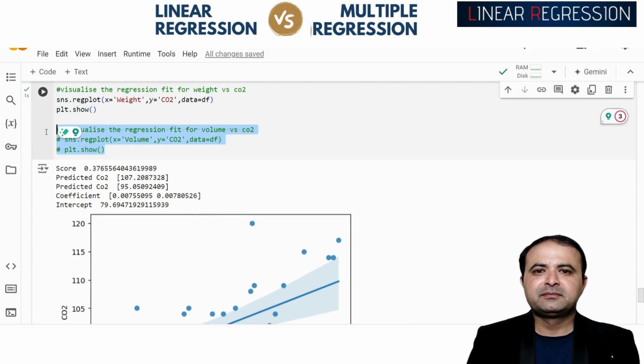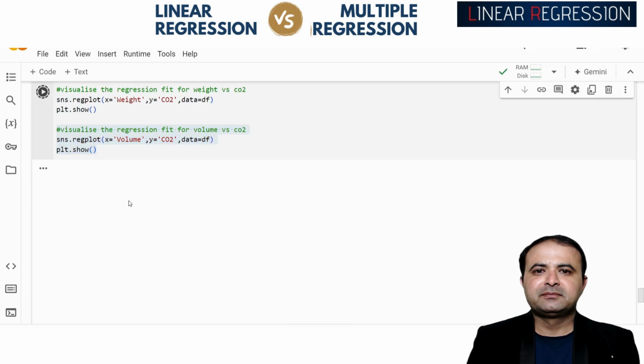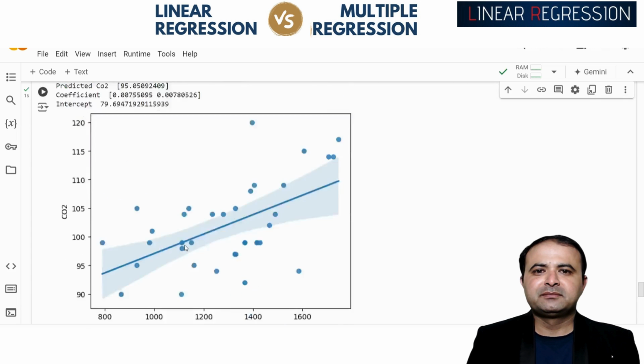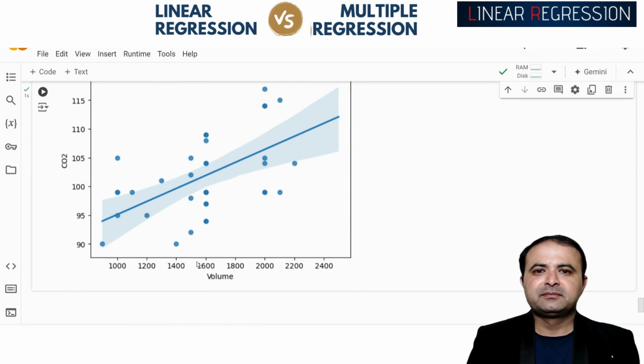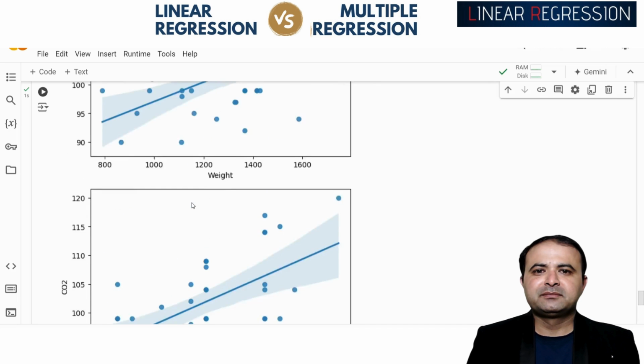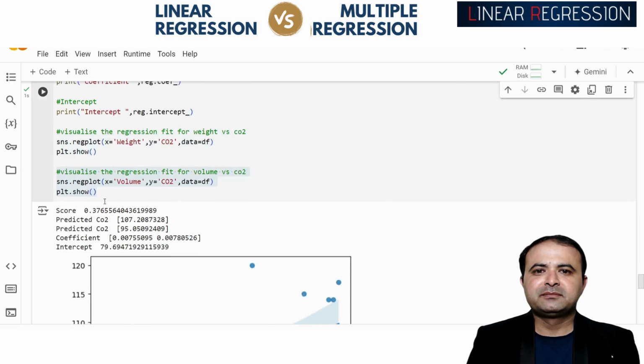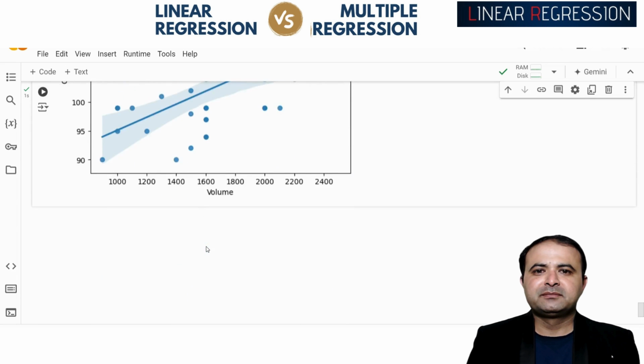And now I want to visualize how carbon dioxide is based on the volume. So this is the thing. Because we are seeing only a 30% strong correlation between the data. So this is basically how to visualize the data in this plot.